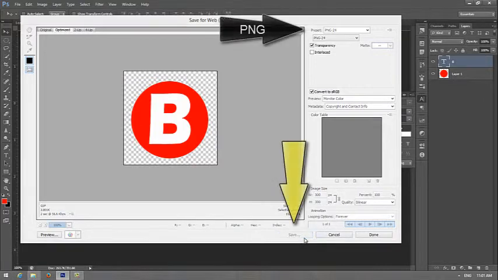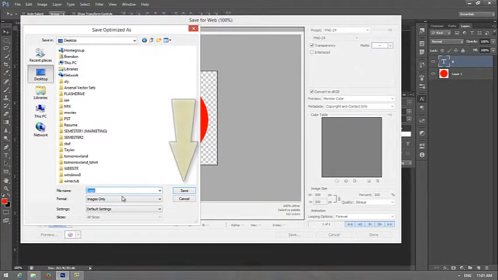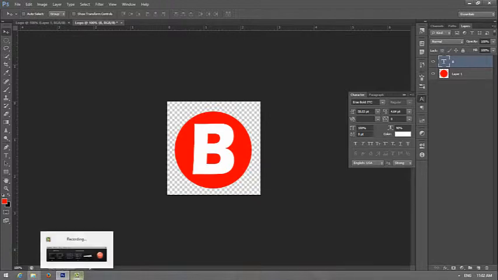save it out as a PNG, click Save, position it where you want to save it out. I'll save it to my desktop, name it logo. Boom, there you go. That is how you do a simplistic logo in Photoshop on a Windows computer.